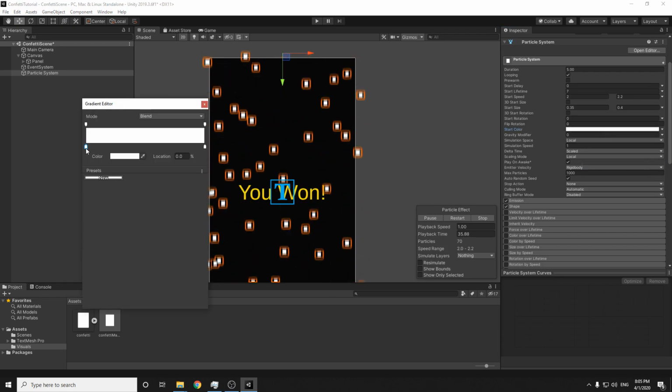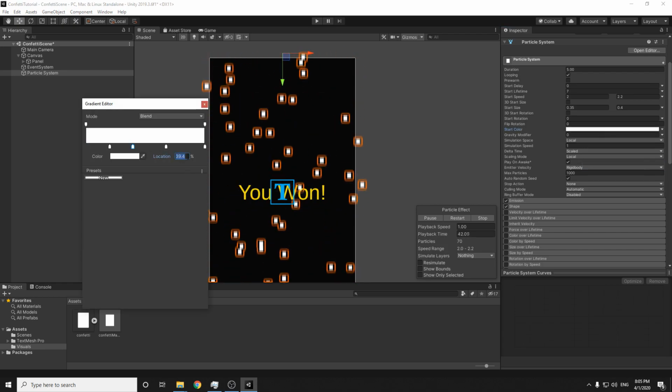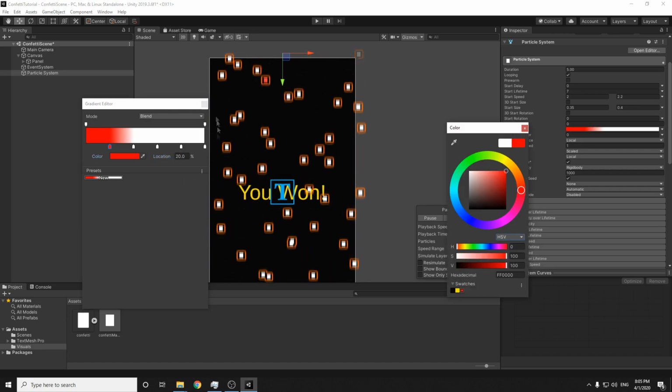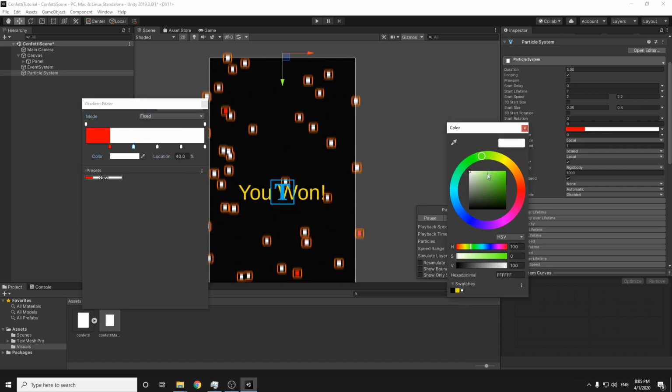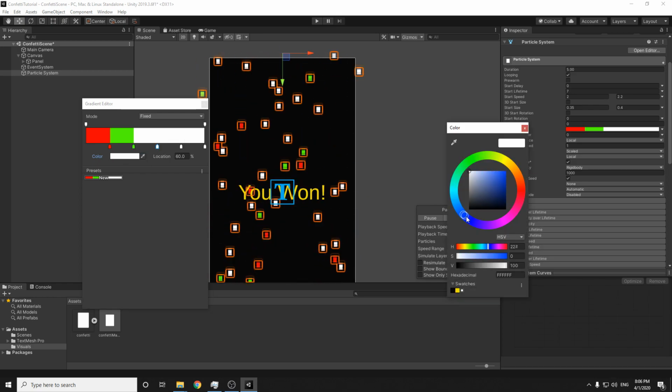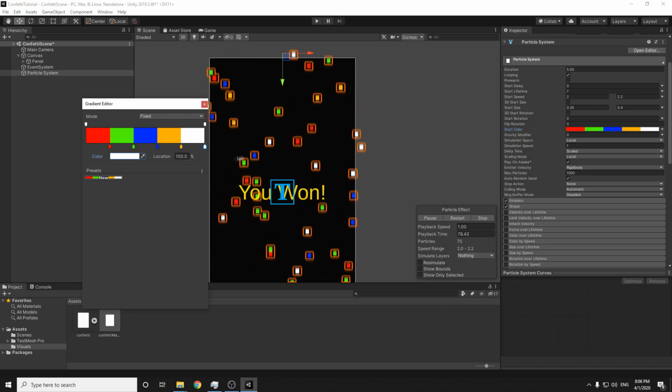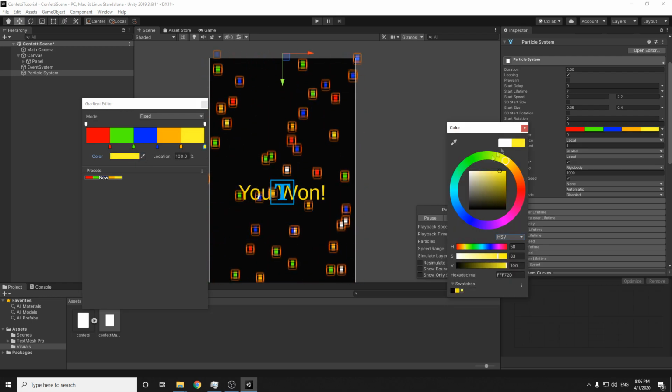For the color of the particles, I'm going to create a random color and change the mode from blend to fix. And after that I will add 5 colors at equal distance from one another. You can add as many colors as you want, and also you can change the mode from fix to blend if you wish.